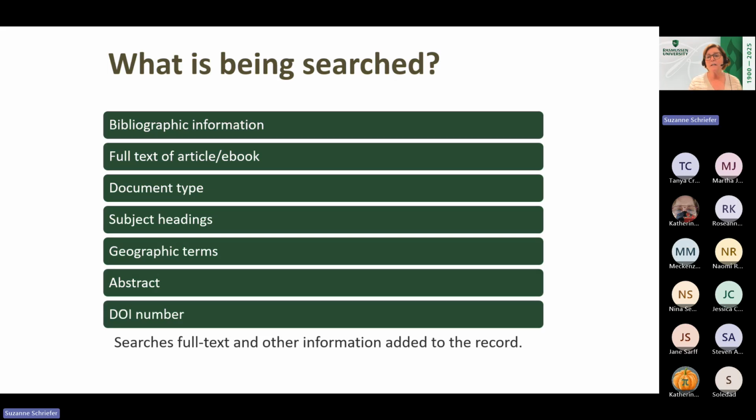It searches the subject heading. So each item in a database has certain subject headings applied to them. And so sometimes if you find a really good subject heading that really defines your topic, you can actually search for resources using just that subject heading, but it's also searching that.